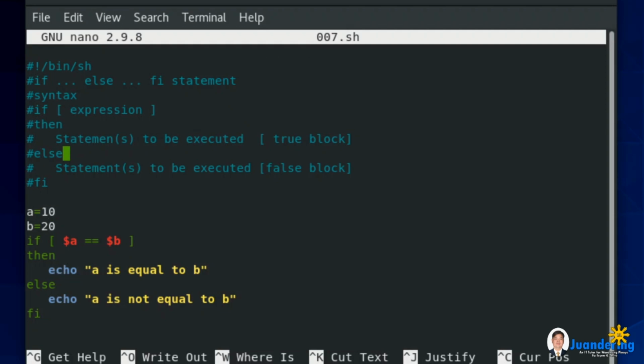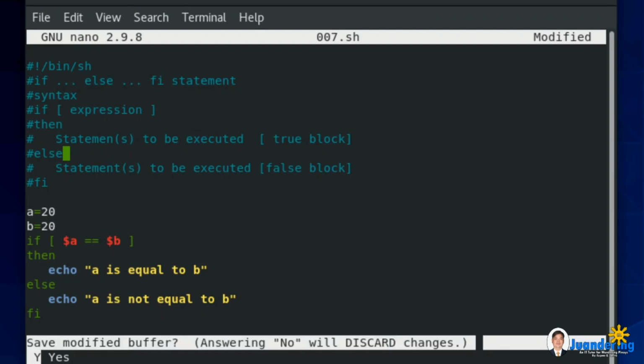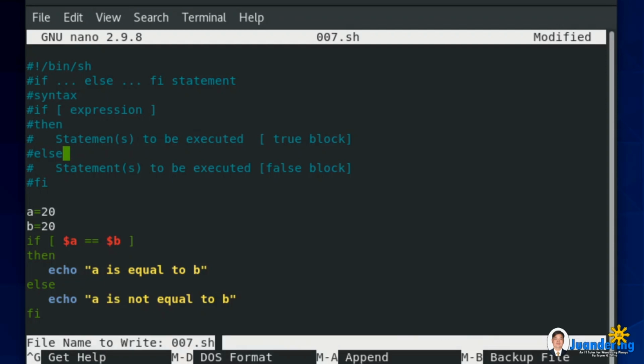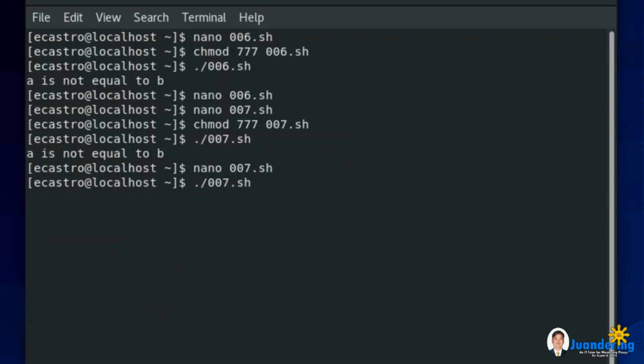But if we're going to interchange it, like this will be 20 and this will be 10, or this is also 20. Okay, so let's save. Then execute. A is equal to b.